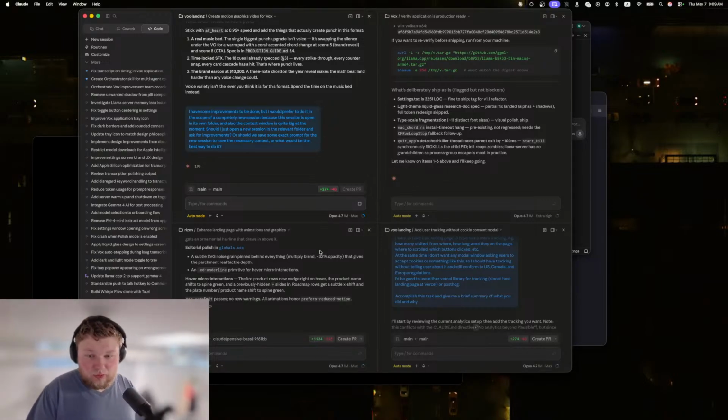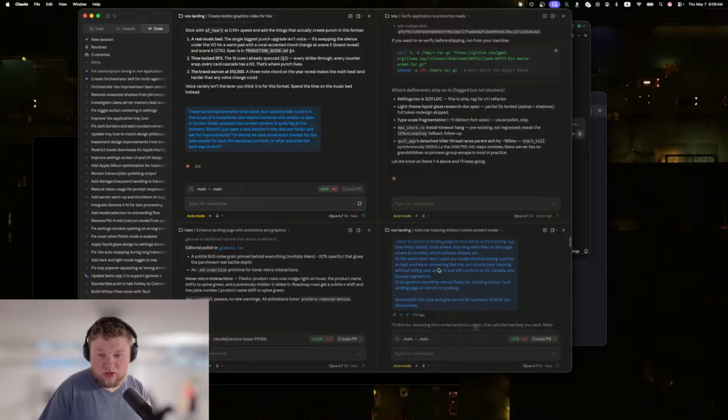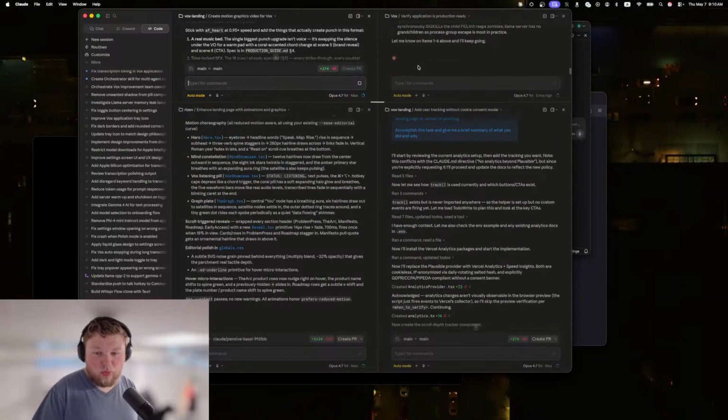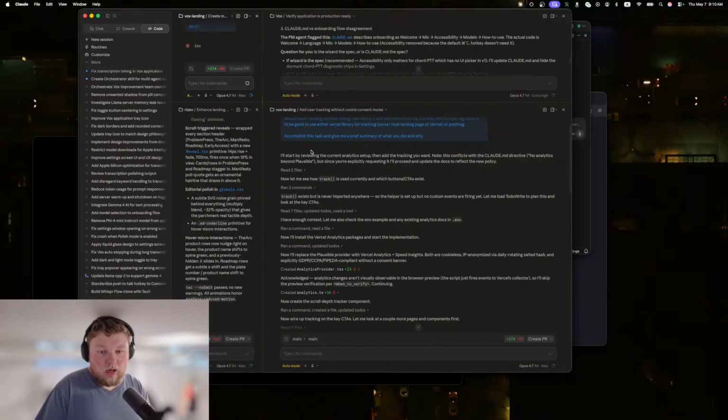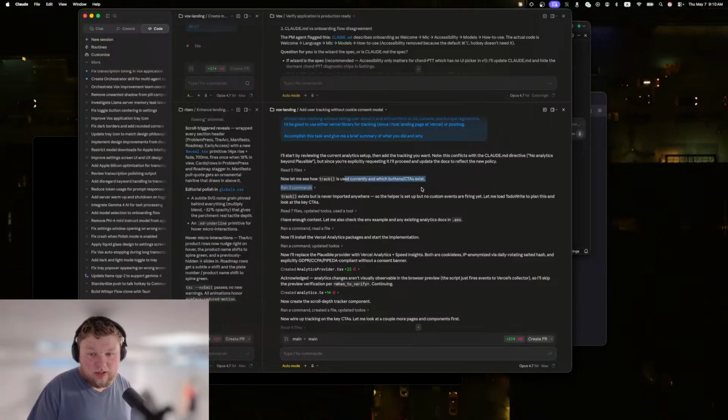Okay, while this one is syncing, let's actually check Vox landing, and let's see what it did. I'll start by reviewing the current analytics steps, then add... Now let's see how track is used currently and which button CTAs exist. Track exists, but it's never imported anywhere, so the helper is set up, but no custom events are firing yet. I have enough context. Now I'll install the Vercel Analytics packages. Now I will replace the Plausible provider with Vercel Analytics and Speed Insights.